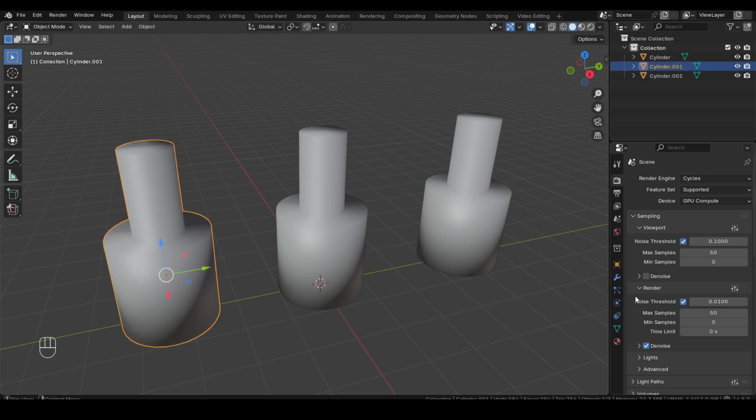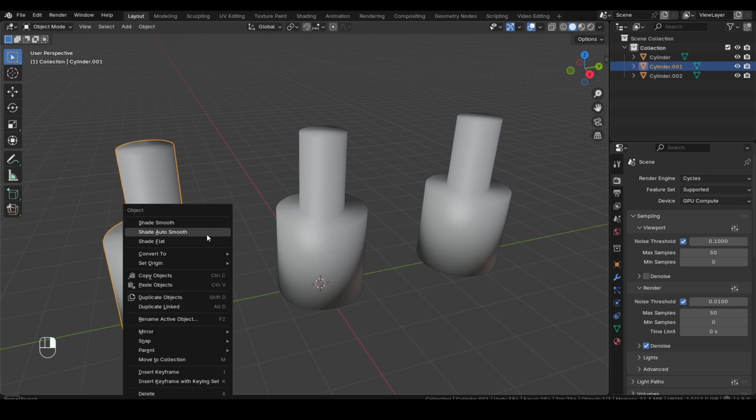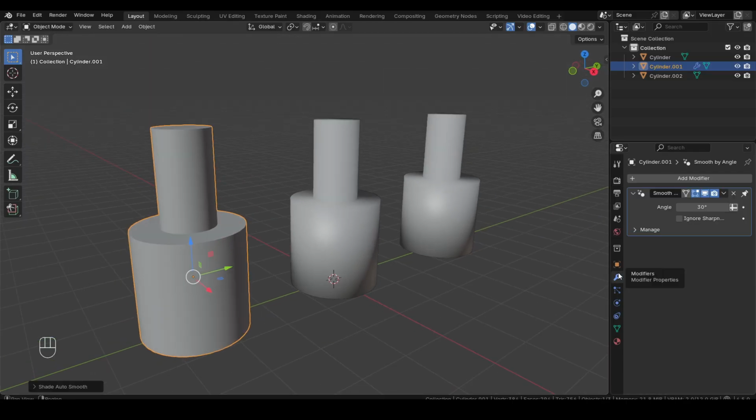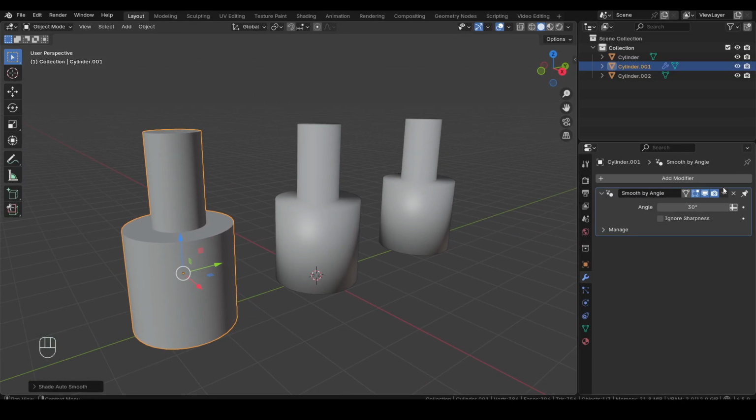You may already know that these shading issues can be resolved using the Auto Smooth tool, which in Blender 4.5 is the Smooth by Angle modifier. This modifier simply applies the Mark Sharp operator automatically.